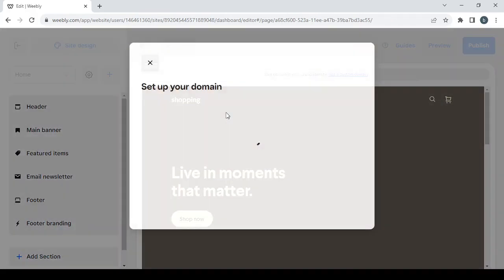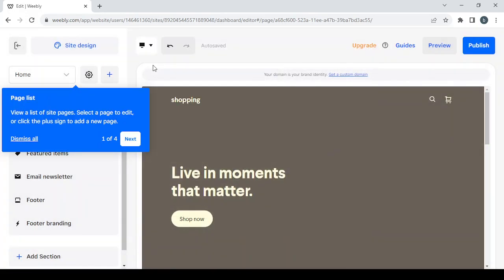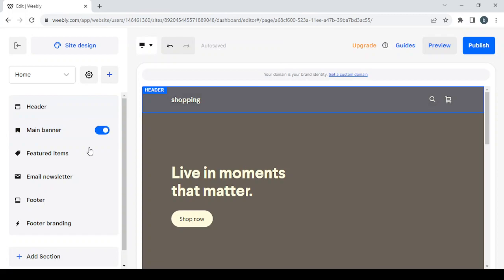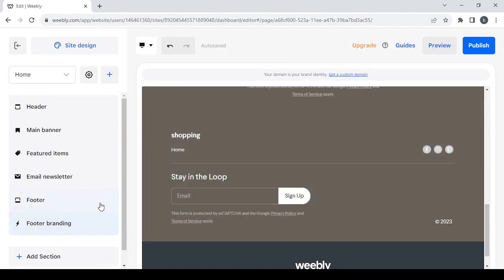Then if you want to set up your domain, type the name of the domain in here. If not, just close this one and dismiss all, dismiss. And here you have the pages and the sections that you have in your template. If you want to edit them or delete one of them or hide it or replace it, change the placement of it, or anything you'd want to do with it.